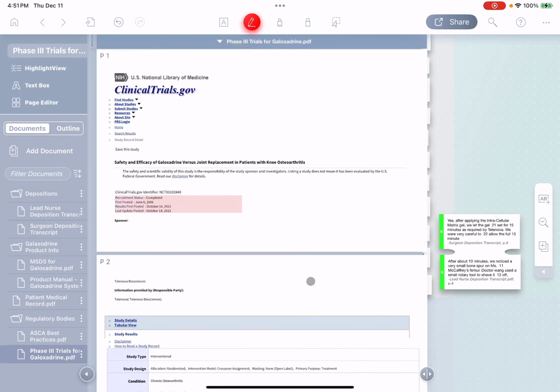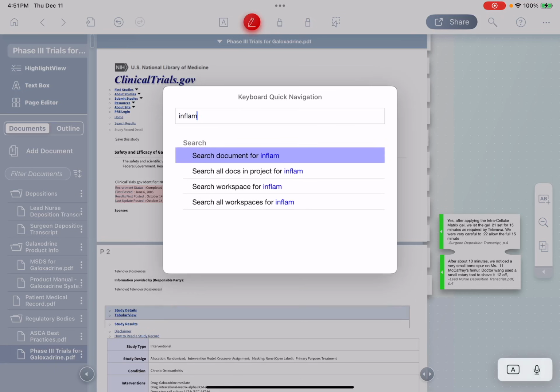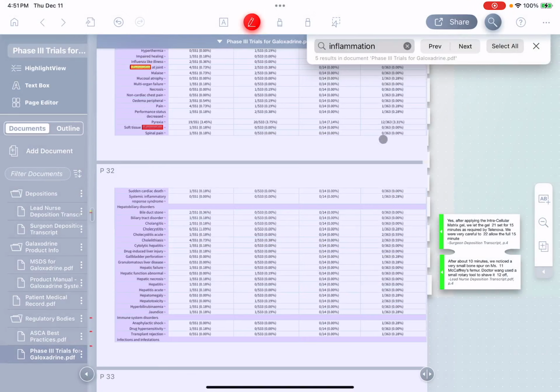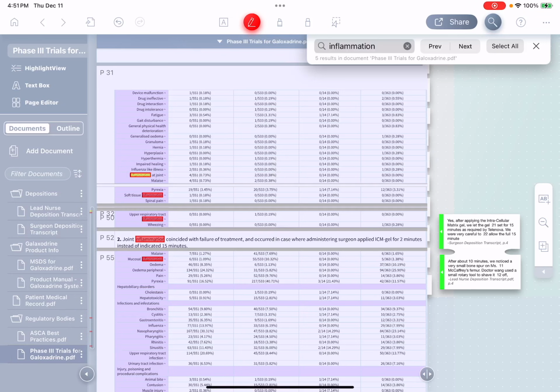Now, there's a lot of information here, but I'm just wondering, did anyone in the trials have inflammation the way our client did? So I do a quick search, inflammation. And there we are. I found 5 results. And you know how this works, of course. I just squeeze to bring all the results together. Again, on the touch screen, I pinch the screen. On my traditional mouse and keyboard device, I hold Shift while scrolling the mouse wheel.